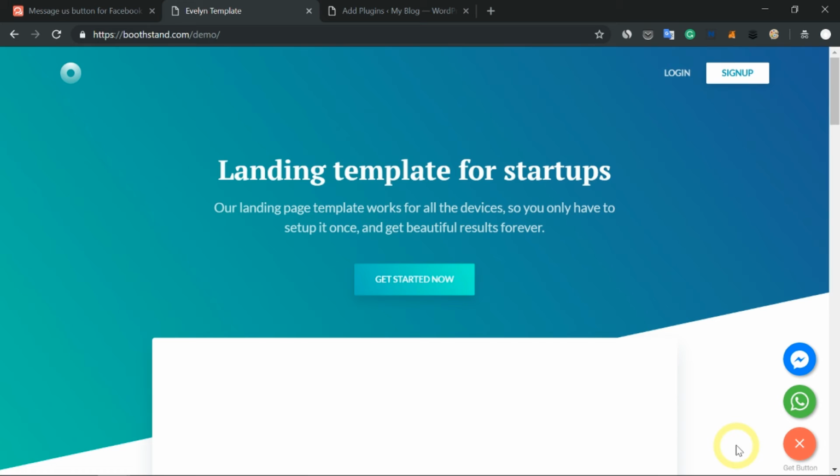Now, do note that people actually complain that when you integrate this button on your website, it actually slightly slows your website down. So it's good that after you included this button, go and do a speed test on your website to ensure that you're happy with the speed of your website.